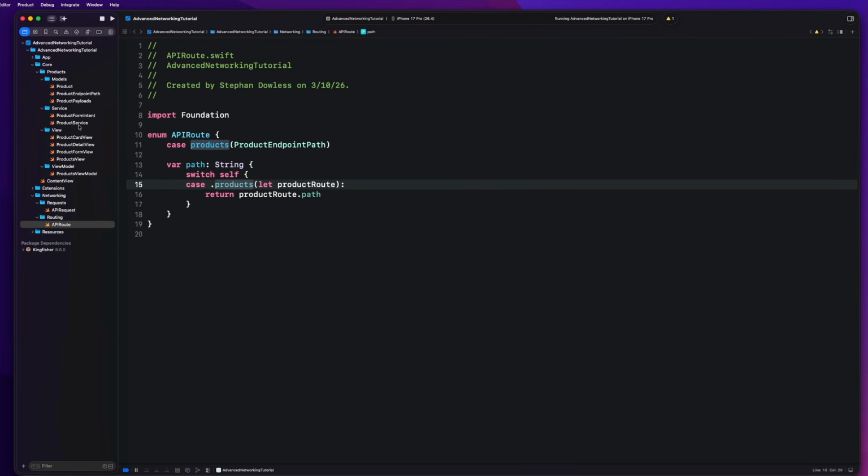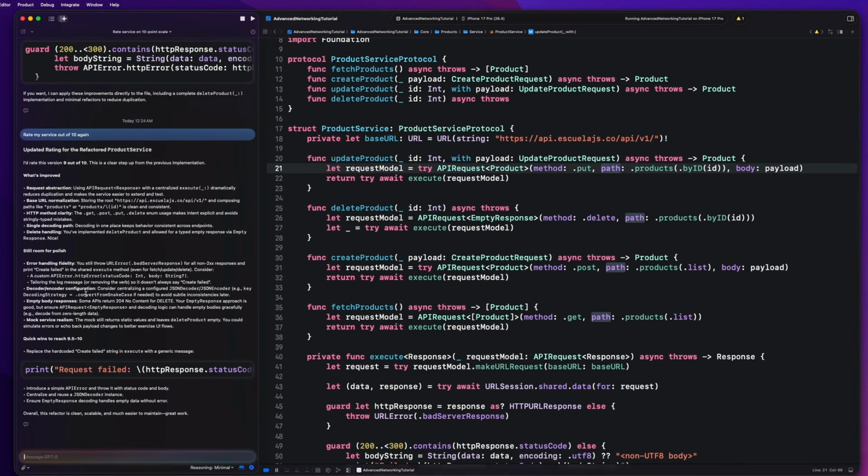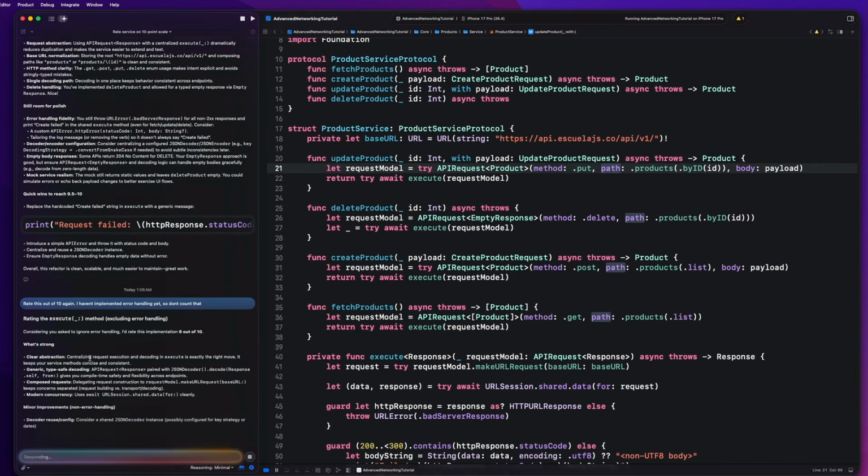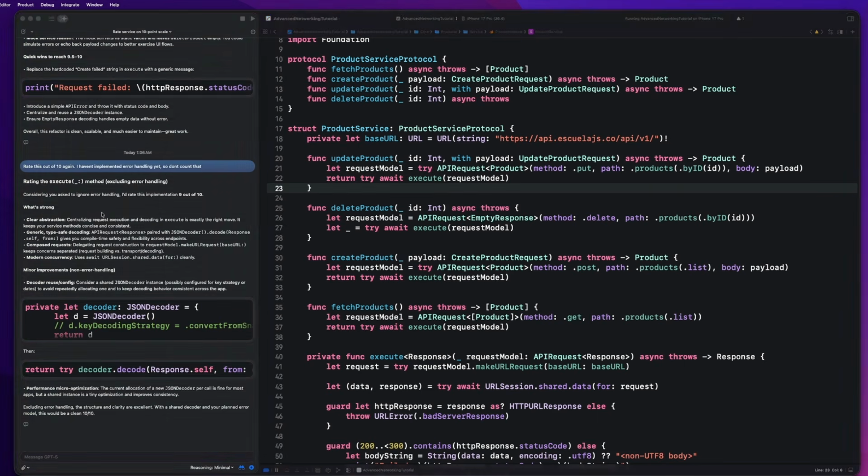Once again, let's go to the chat. Sup chat. And I'm going to say, rate this out of 10. Again, I haven't implemented error handling yet, so don't count that. Let's see what we got up to. Let's see if we made improvements or if that was just one big waste of time. Okay, still a 9 out of 10.